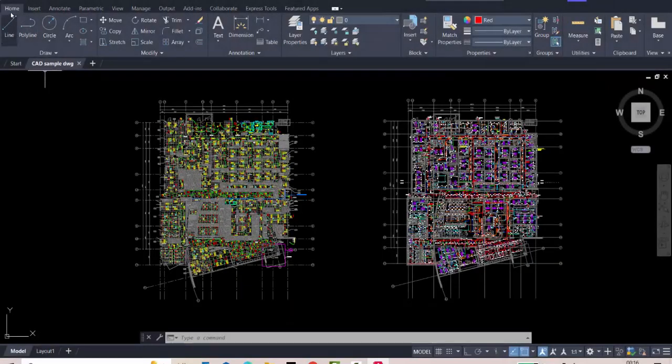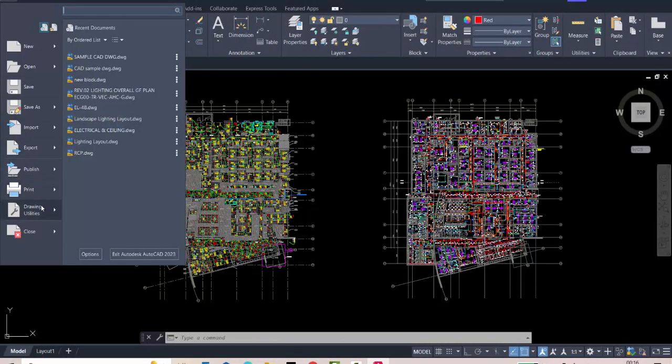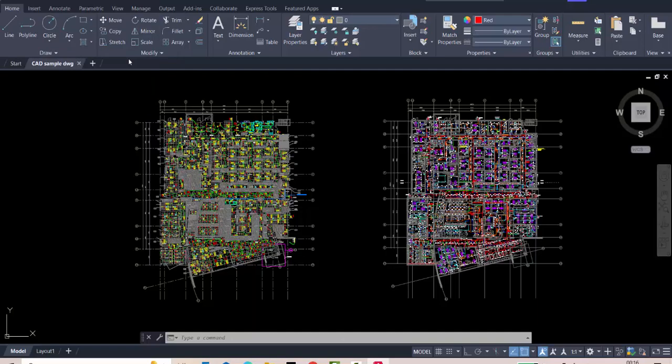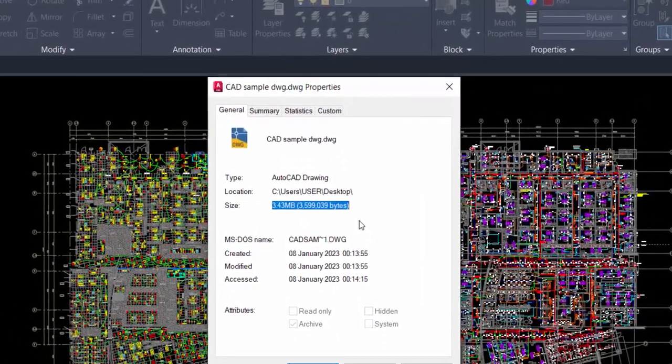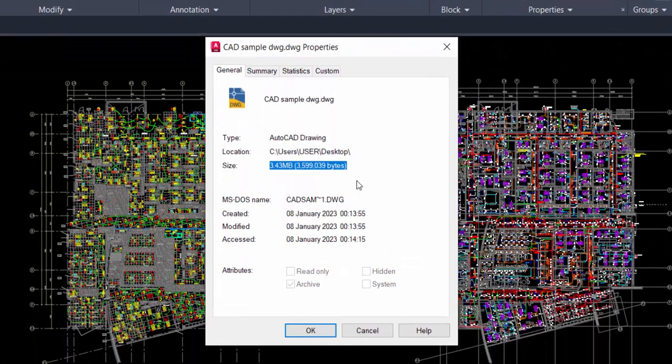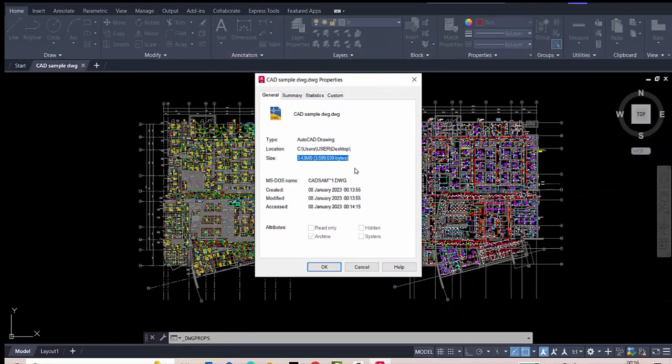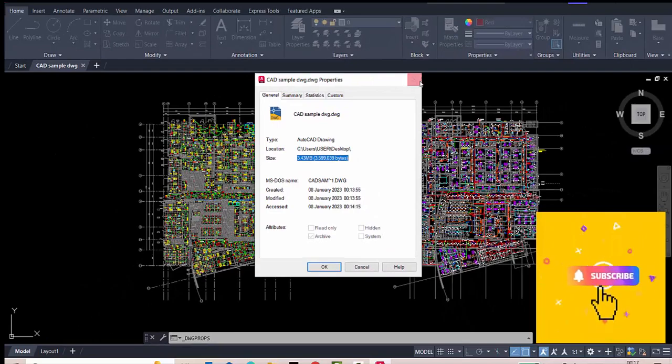Let us check the file size now. Go to File, Drawing Utilities, Drawing Properties. Now the file size is 3.43 MB. The previous file size was 14 MB and we have reduced it to 3.43 MB with just one step. Now what is your next step?